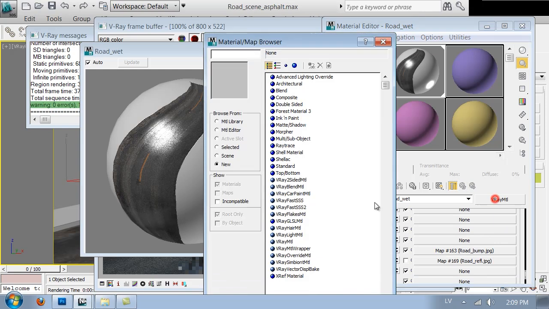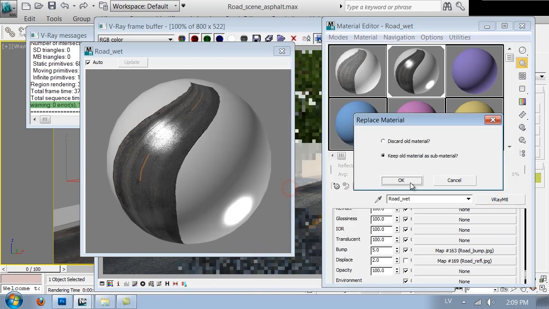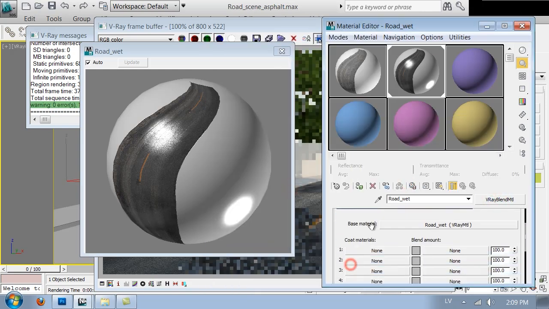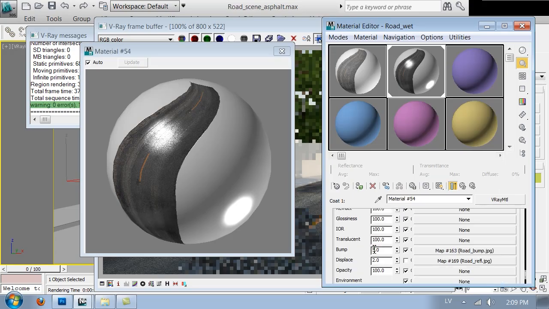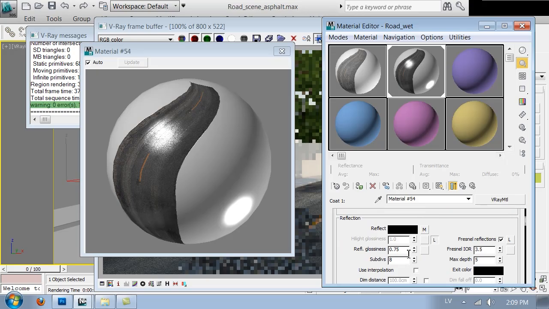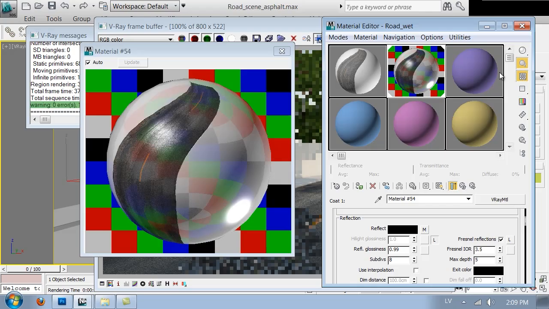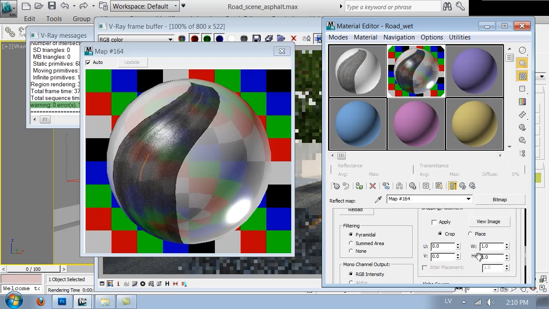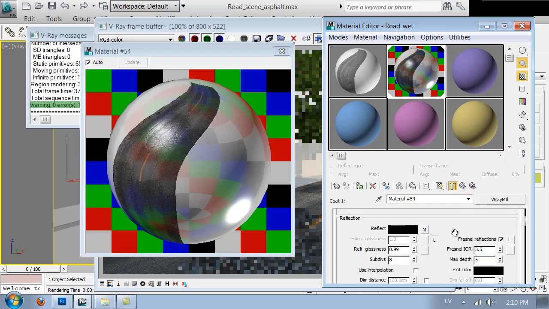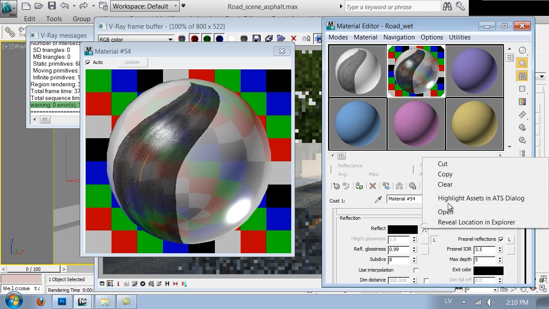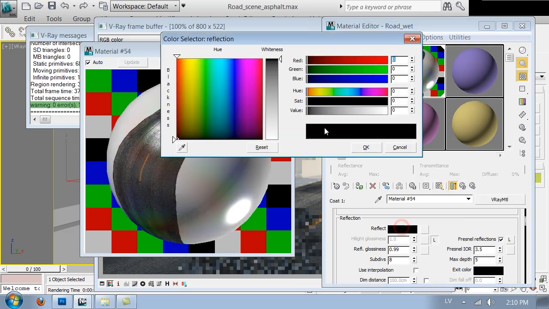Okay, let's change the material to VRayBlend. Keep the original material as the base material and copy it to the coat material slot as well. And here in the coat material, we're gonna increase the glossiness to 0.99 to make it almost perfectly reflective, and increase the reflection strength as well. Actually, we can get rid of the reflection map and use a simple color here.